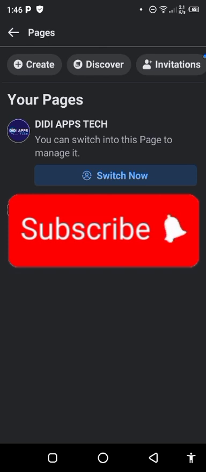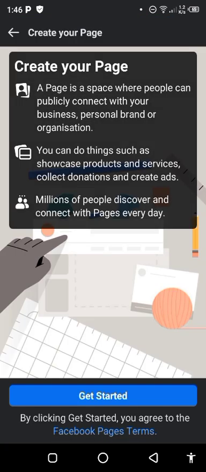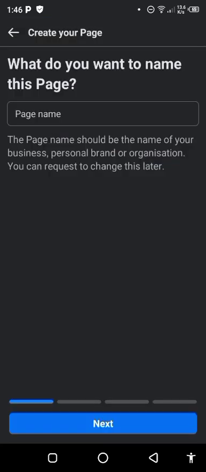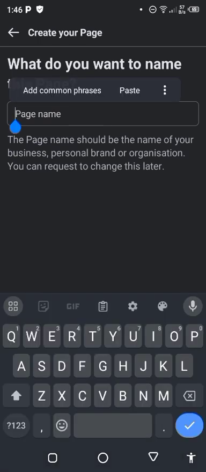So all you are going to do, if you already have a page, you can see create at the left hand side here. Then click on create. So when you click on create, you click on get started down here. Then when you click on get started, they are going to ask you the name of the page. So this is where you are going to input the name of the page.